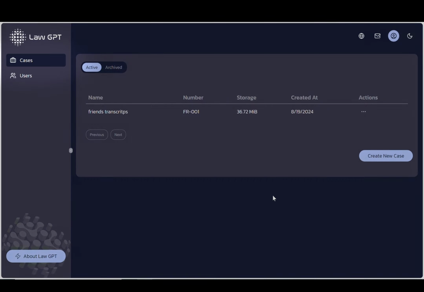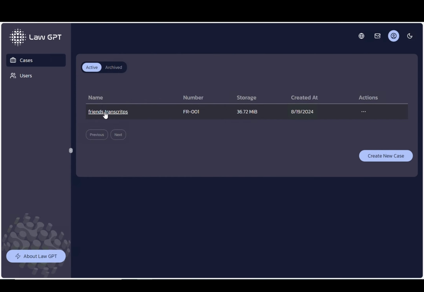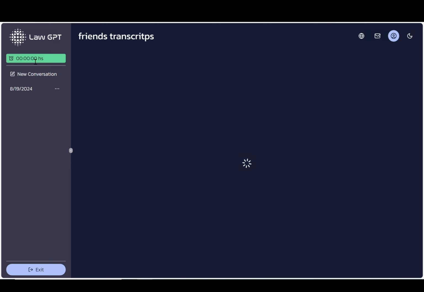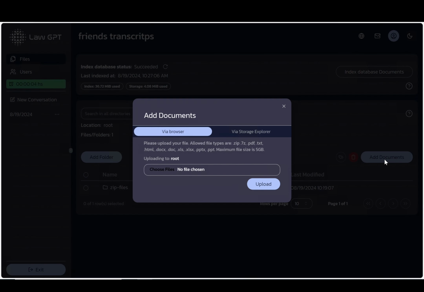From your customer portal, the Cases tab on the left should be pre-selected. Click on the name of the case file you wish to upload to. Click the Files tab on the left-hand side. Find and click the Add Documents button link near the bottom right of your screen.